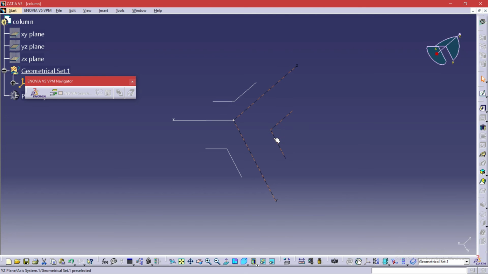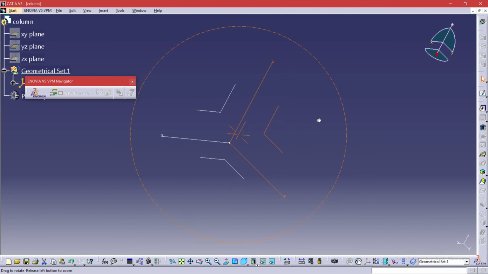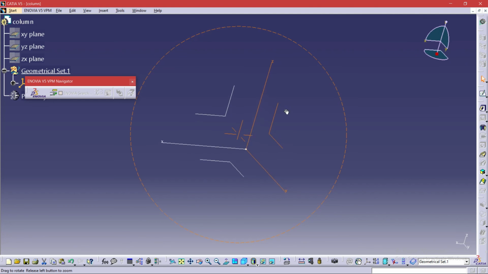Hello guys, this is it for the initial settings of CATIA V5 R20. Next we are going to see how to make the component and how we should proceed using the industrial method.